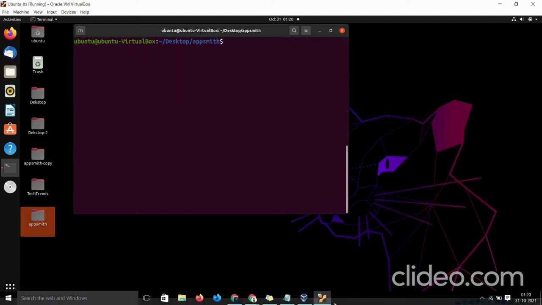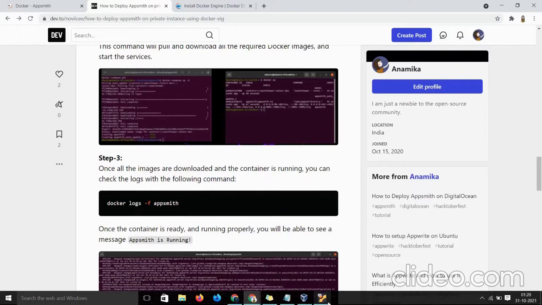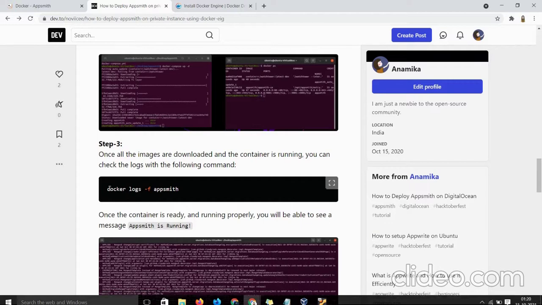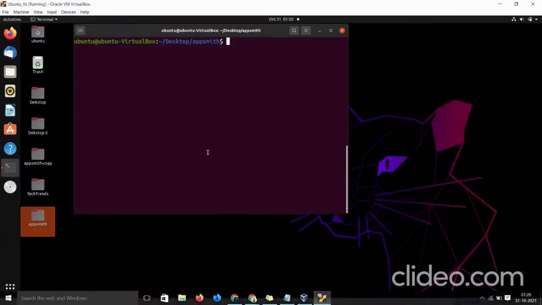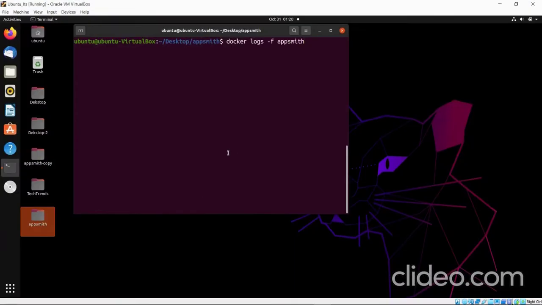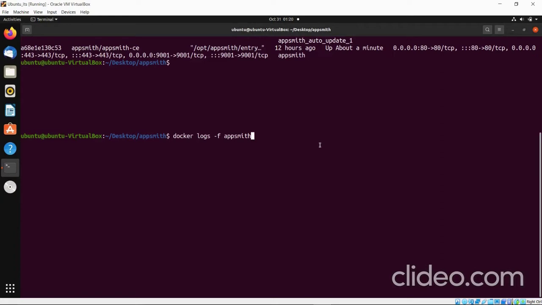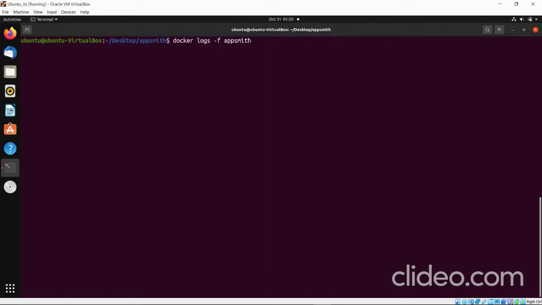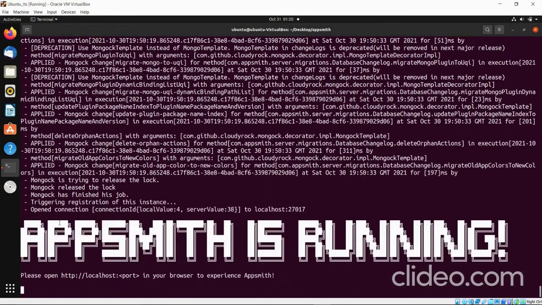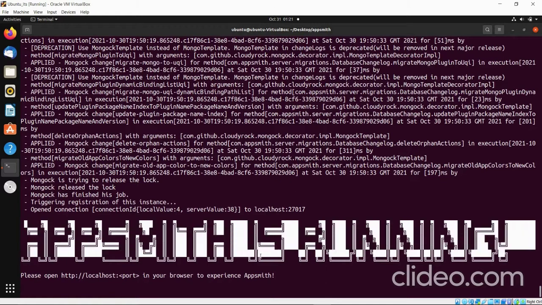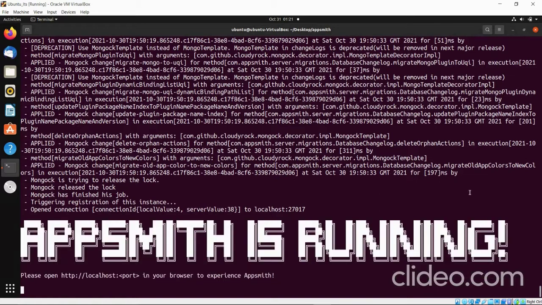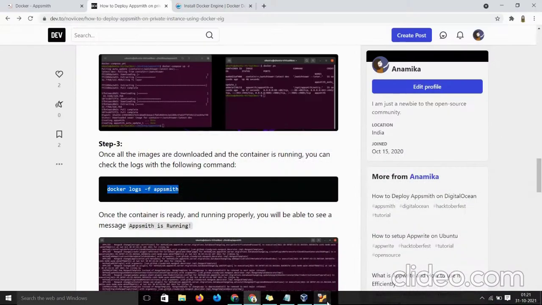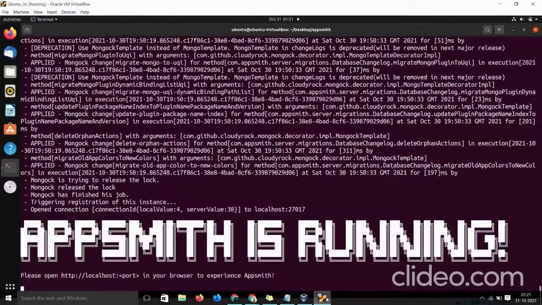Okay, so let us now move to the next step. Once all the images are downloaded and the container is running, you can check the logs with the following command, which is docker logs -f appsmith. If you check the logs now, I should do a full screen so that you can look properly. Just see what it did: it displayed a message, Appsmith is running, which means that we have successfully deployed Appsmith on our private instance using Docker.